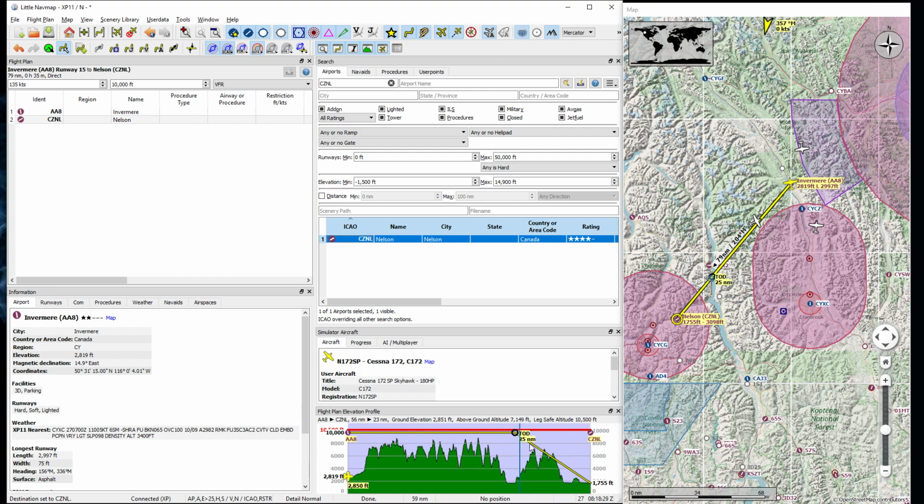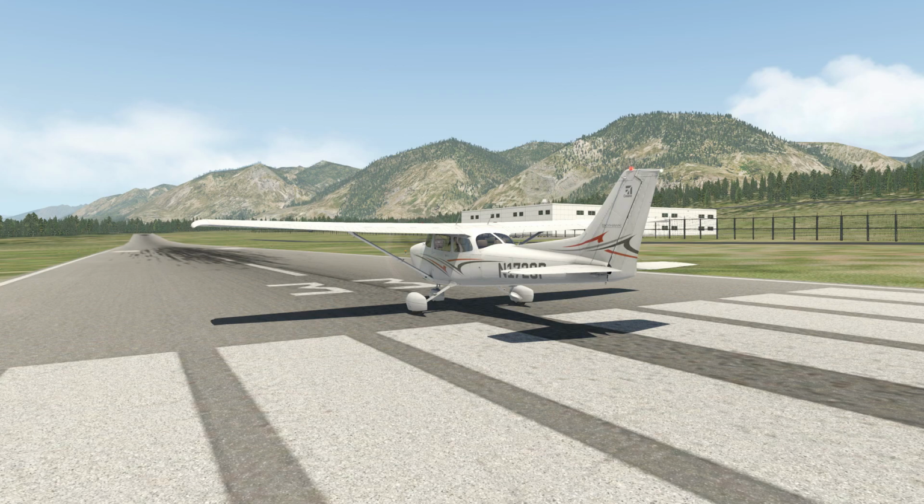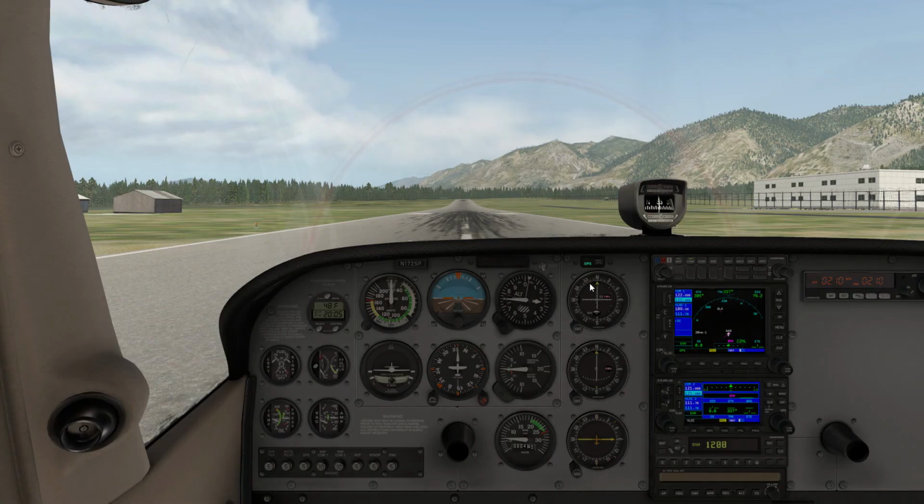So as you can see here, it's recommending 10,000 feet as the minimum altitude, but I'm going to go 10,500 feet just to make sure I'm nice and clear of those. Now, as we move out of here, let me just get back to our main screen, and at least get back in the cockpit.